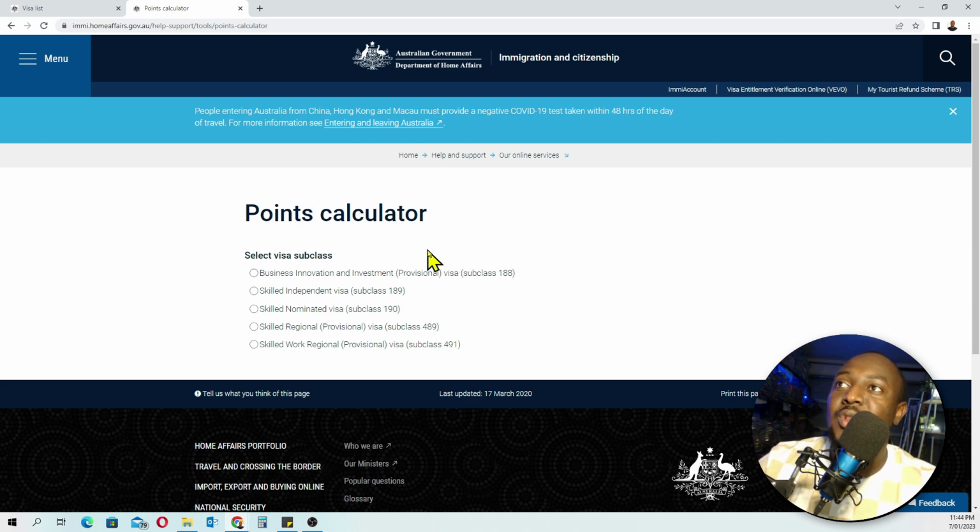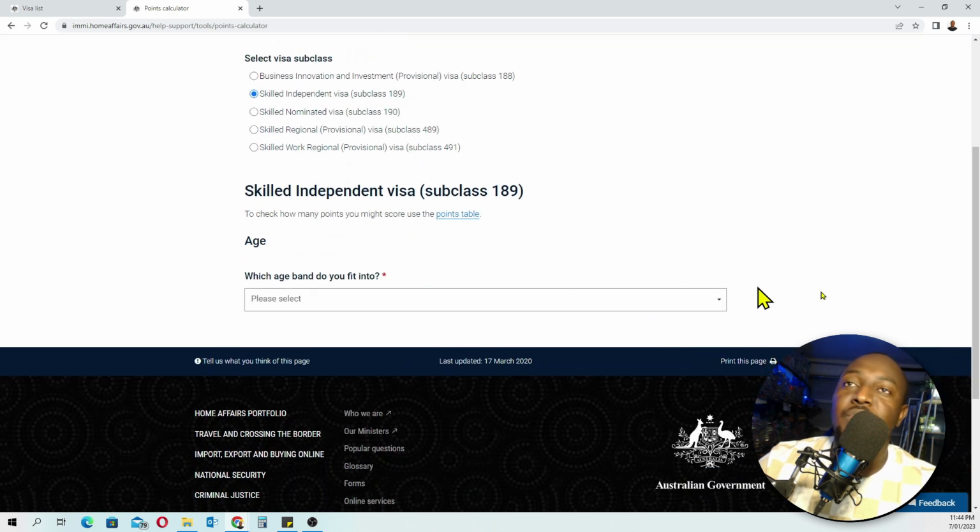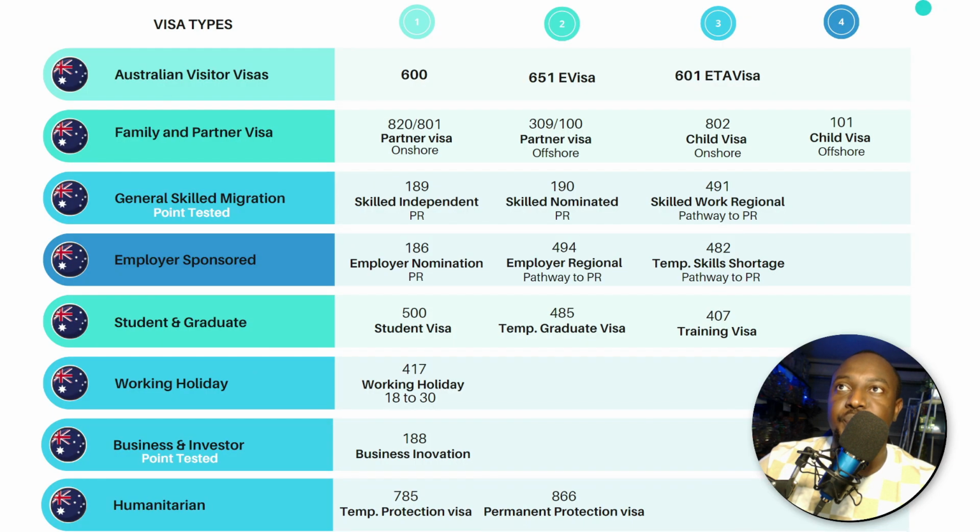So let's say if you want to apply for the visa subclass 189, you click on the visa subclass 189, then you go through this, okay? So you need to make sure you at least score 65 plus points, okay, to be eligible to get nominated by either the whole of Australia, a state, or a regional area. Yeah, so what is the easiest one? 491 is what I'll say.